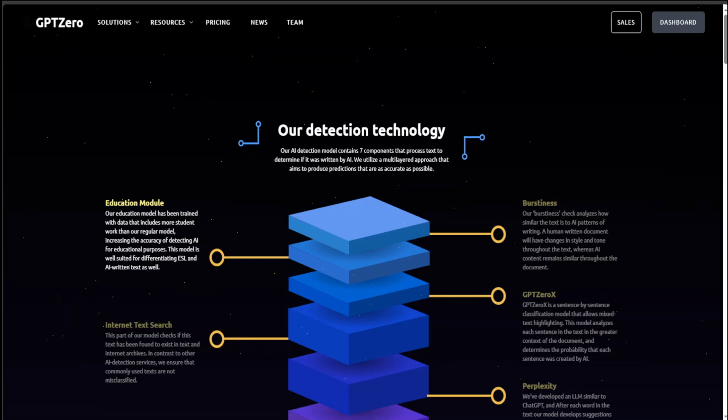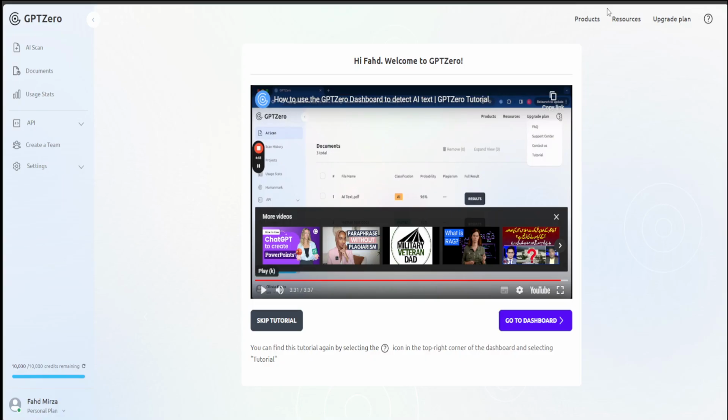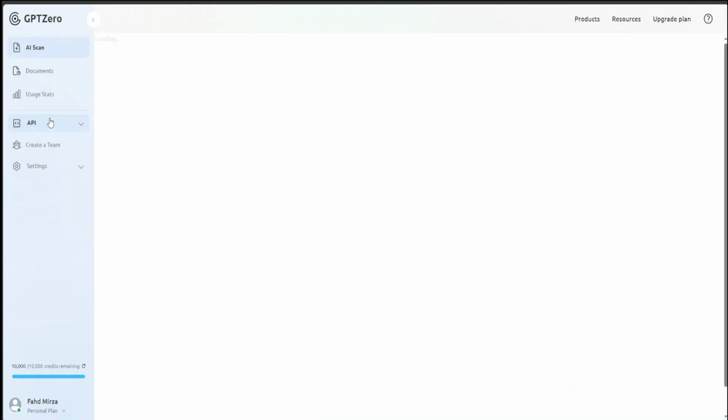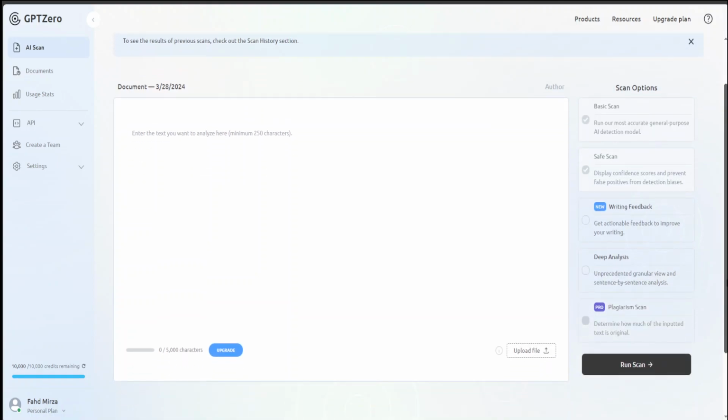Now, in order to start using it, you can simply sign up at their website, and once you have signed up, you'll be presented with this dashboard. Then on the left hand side, simply click on AI scan, and then you can enter the text which you want to scan, and it will scan on the basis of the right hand side option which you have selected. Basic scan and safe scan is already selected, which comes with the free tier.